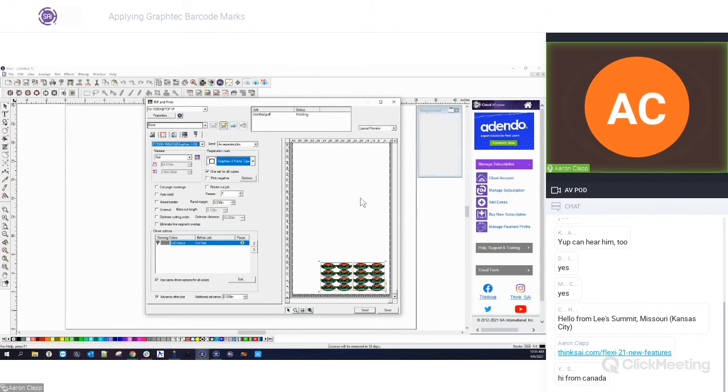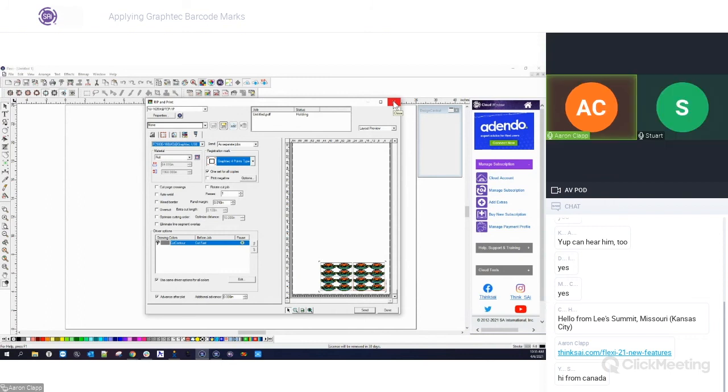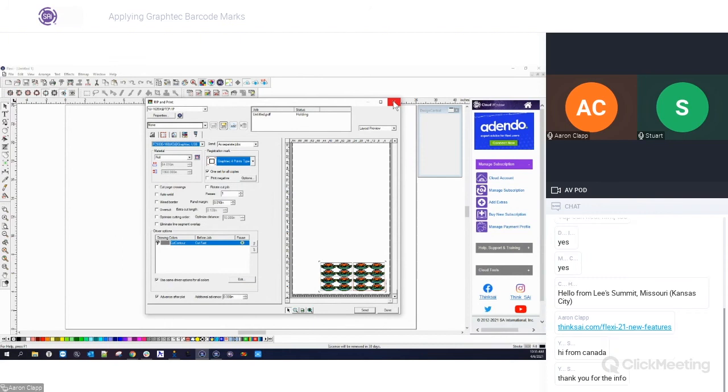Any questions for me or about this or about anything else in Flexi? Type those into the chat, and we'll let Bennett read those out. I think Aaron did a great job covering the barcode marks. Thank you, Aaron.